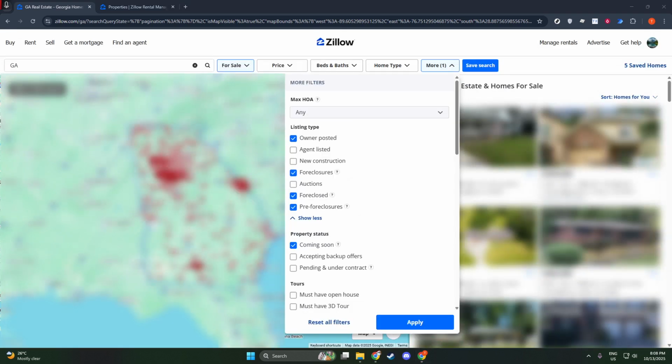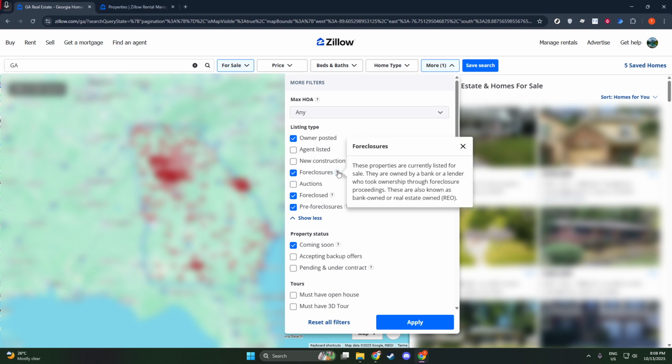Pre-foreclosures refer to properties where the homeowner has defaulted on their payments, but the foreclosure process isn't yet complete. Foreclosures are those properties that are now bank-owned, having fully undergone the foreclosure process. Foreclosed denotes properties currently being processed for foreclosure. Selecting from these categories can help you find properties at various stages of distress, depending on what your strategy involves.